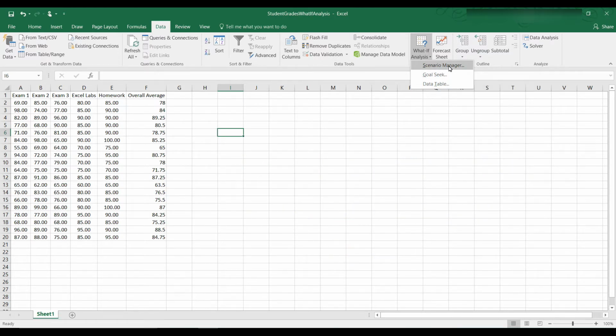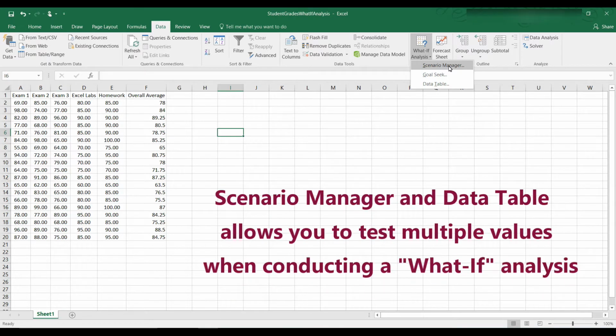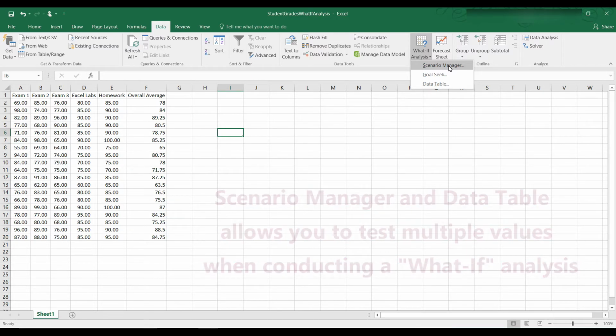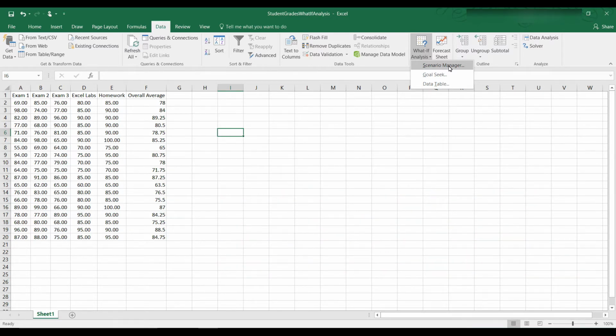How is this different from the Goal Seek tool? The Goal Seek tool lets you start with a desired result and then work backwards to find out what you need to get there. These other two types of tools, Scenario Manager and Data Table, allow you to test multiple values to see how the results would change. Let's try the Scenario Manager, where we put in different grades for exam 3 and look to see what the possible results might be. Here we have a set of data.